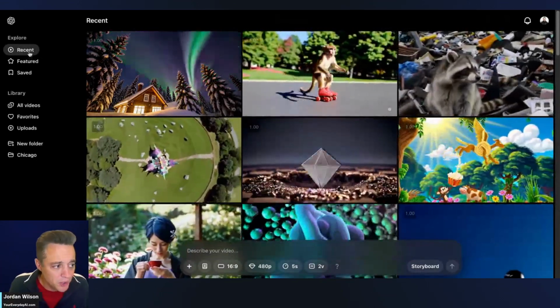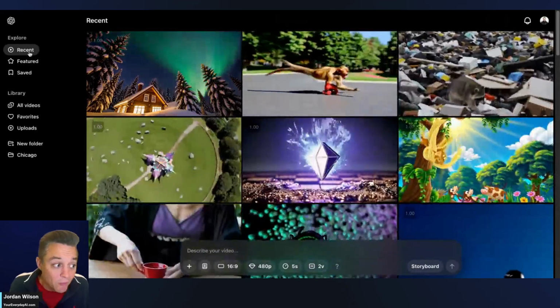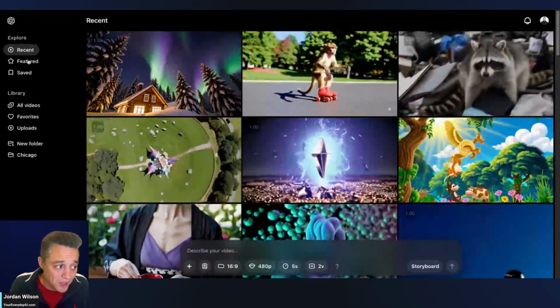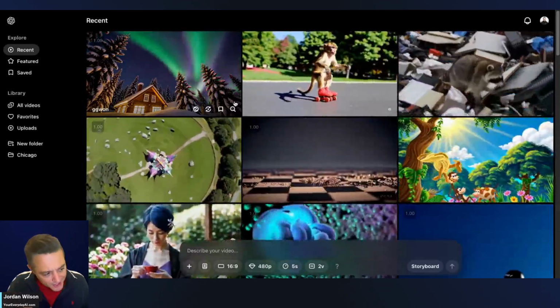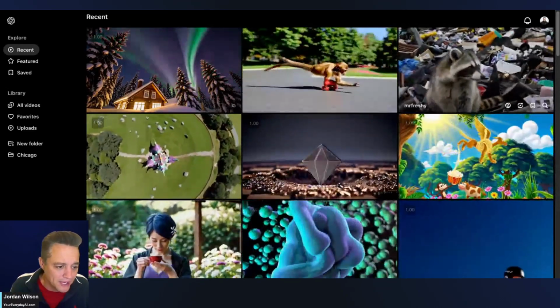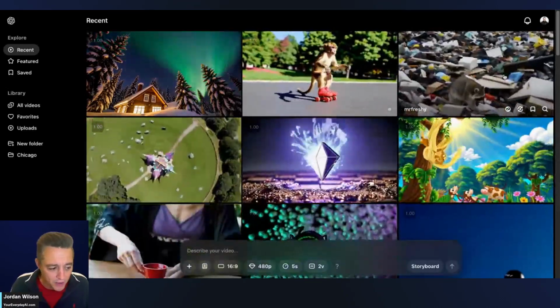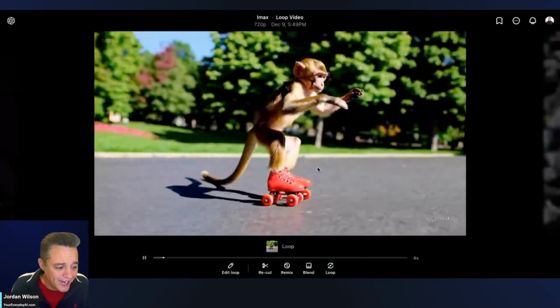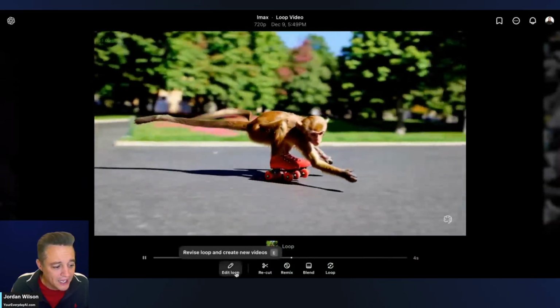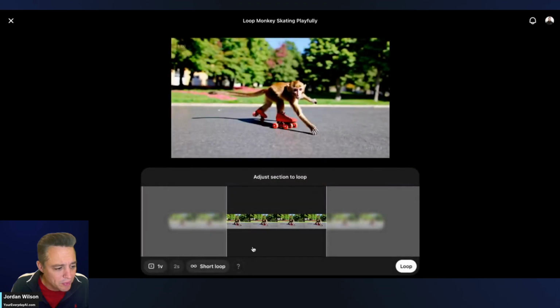But let me show you quickly around the interface what you need to know. So recent, this is just recent generations, right? So I believe anyone that has that setting on by default, their generations are going to go in here. What's really cool, let's just go ahead and do this one. So I can click on this and this is a loop, it looks like.